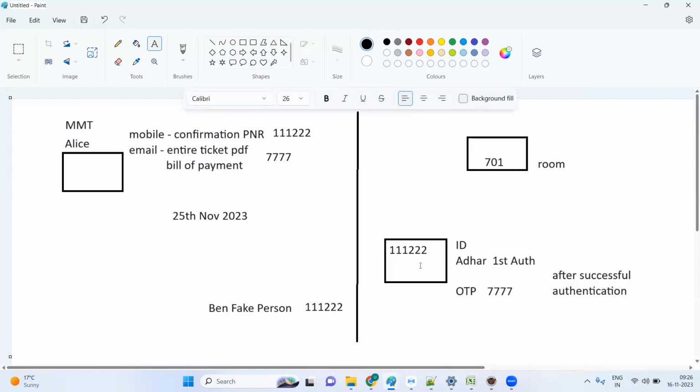Even if he has a Xerox copy of Alice's Aadhaar card and gives it to her, she will say, okay, an OTP is coming to this mobile number. But that mobile phone is with Alice. In that situation, Ben will be caught as a fake person, will not be allowed to enter the hotel, and will be handed over to the police.